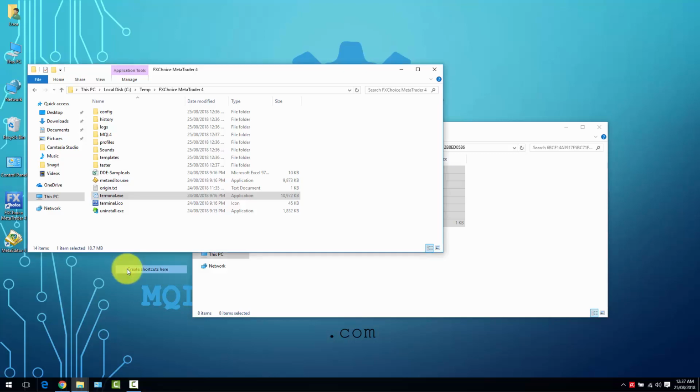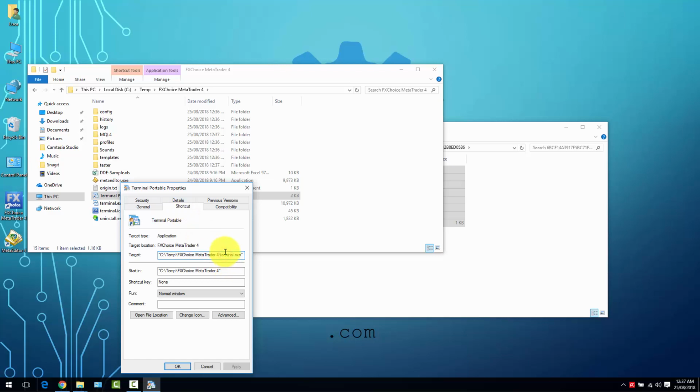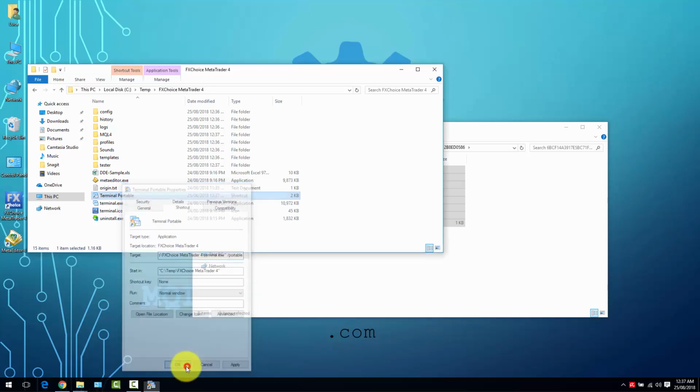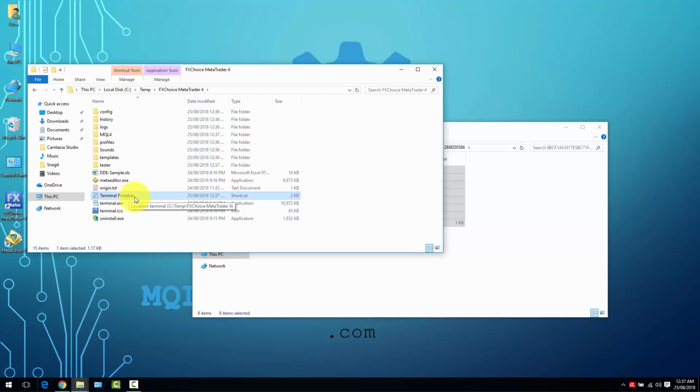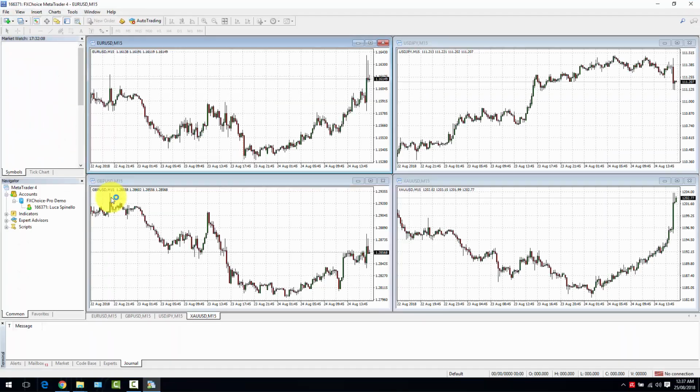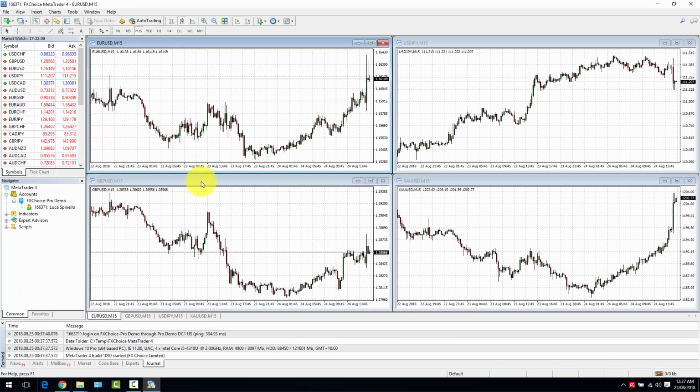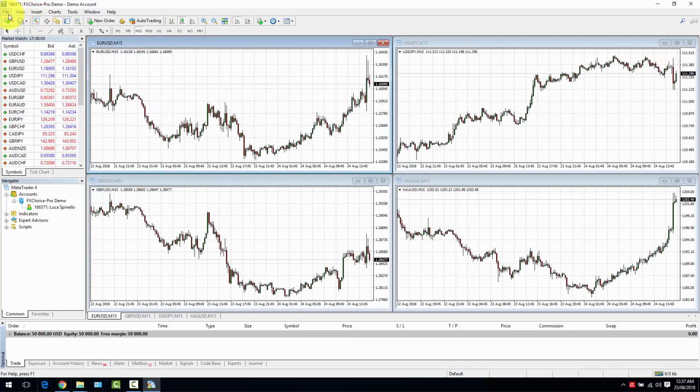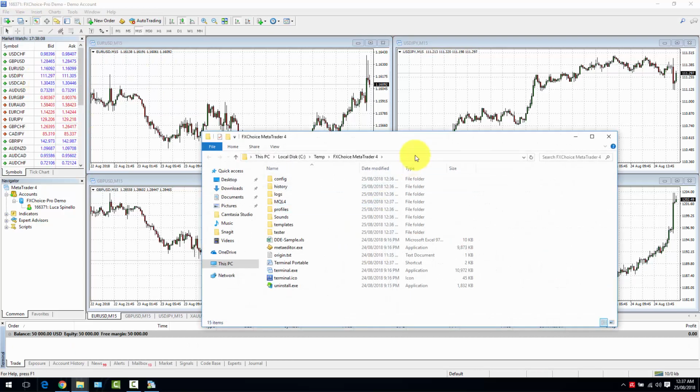We create again the shortcut, we assign the portable parameter, and this time, since we copied the previous profile, it shouldn't ask for credentials, but it should just connect to the server straight away, as it does. And if we check the data folder, it's our C drive temp FX Choice.